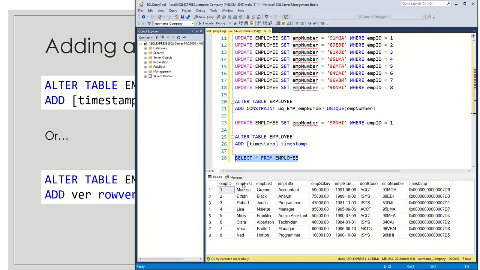So here's our employee table now with the timestamps. And you can see that they are automatically populated with a timestamp. Now, we don't need to worry too much about what this value actually contains. It's kind of irrelevant to us what the value of the timestamp is.